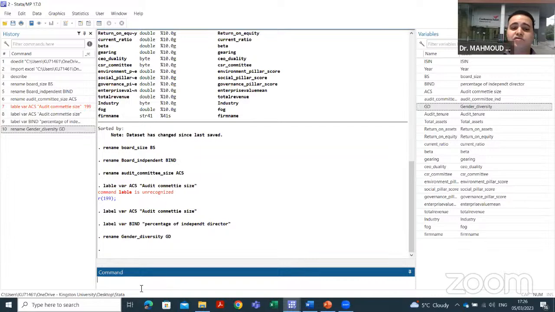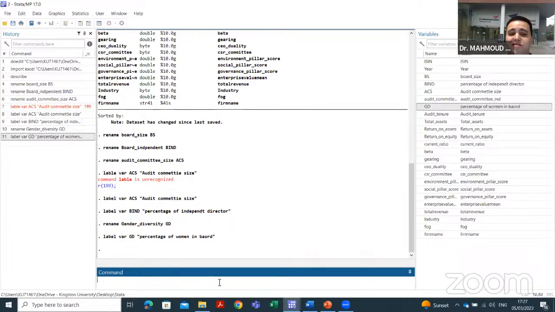If I want to write next to it a label, I'm going to write label var GD, space, quotation mark, and I put here percentage of woman in board, or any definition you have. So gender diversity is a percentage of women in the board of directors, right? I press enter, the variable straight away write a label for it, percentage of women in board.